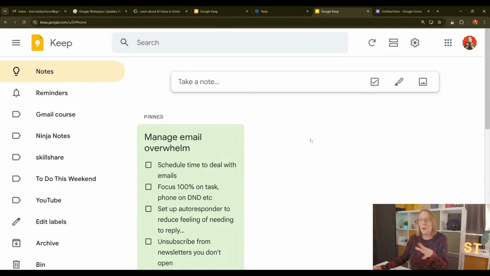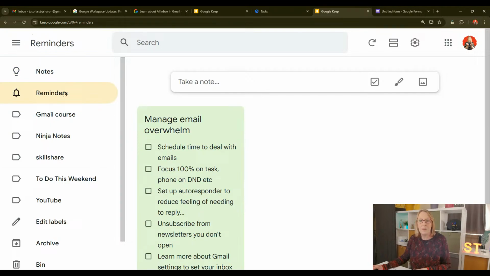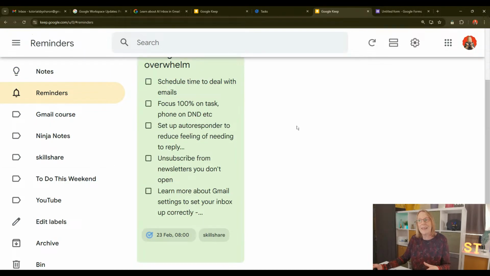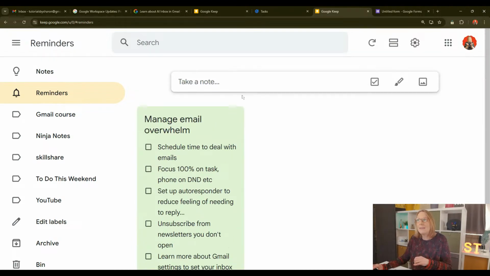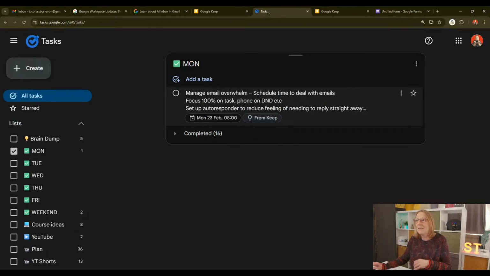On the other side to that as well, in Google Keep, you've still got the reminders label over here on the left-hand menu down the side. You've still got one that says reminders. So you can click into there and you can see any notes that have got reminders with them. Now with tasks, let me just go back into my tasks.